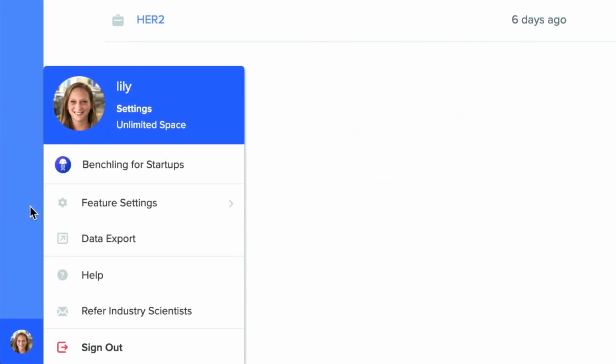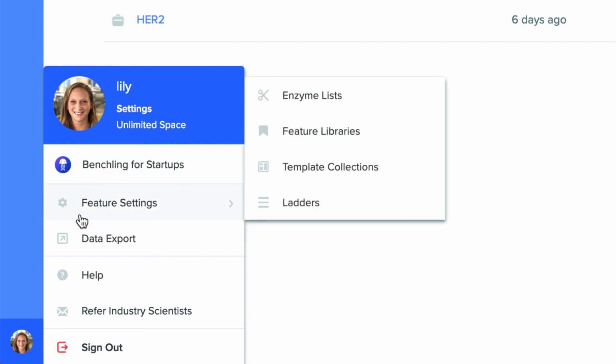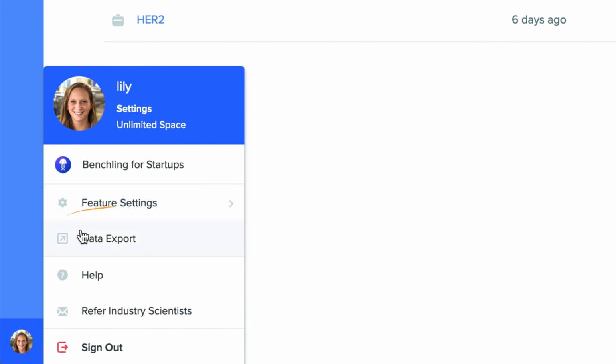In addition to accessing your personal and organization settings, you can perform a few more key actions from the menu that opens when you click on your avatar. You can access feature settings where you can create restriction enzyme lists, feature libraries for auto annotation of sequences, template collections for notebook entries, and any custom ladders. You can also export data, entire projects, notebook entries, and sequences.